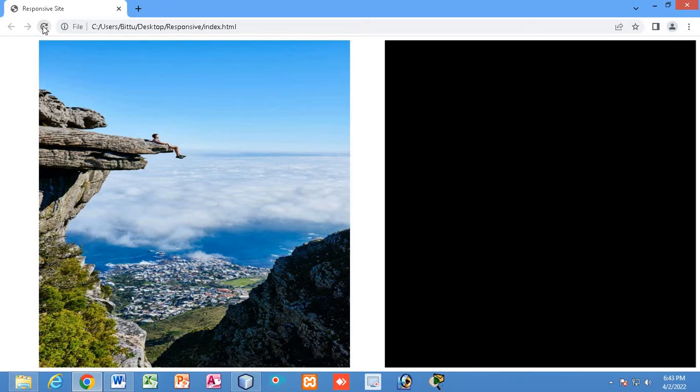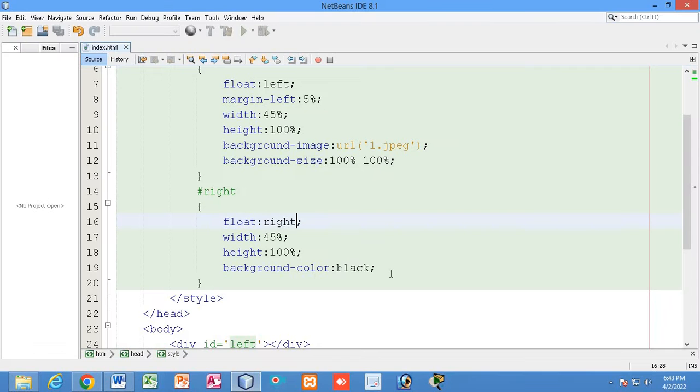See, once I have written float right, the thing has been shifted to the right side. So I don't want this to happen. I want the alignment to be one after another, and this space should be at the right side. I want to allow this much space to the right side. So that is why I have written float left, not float right.